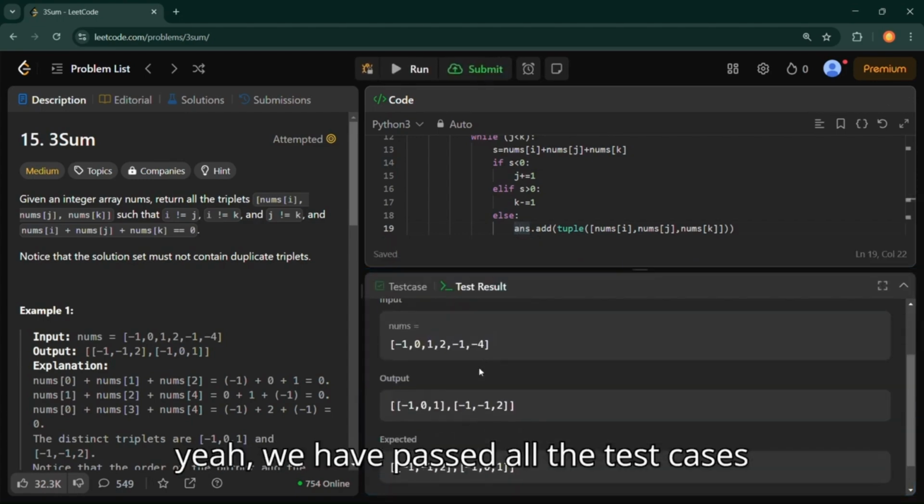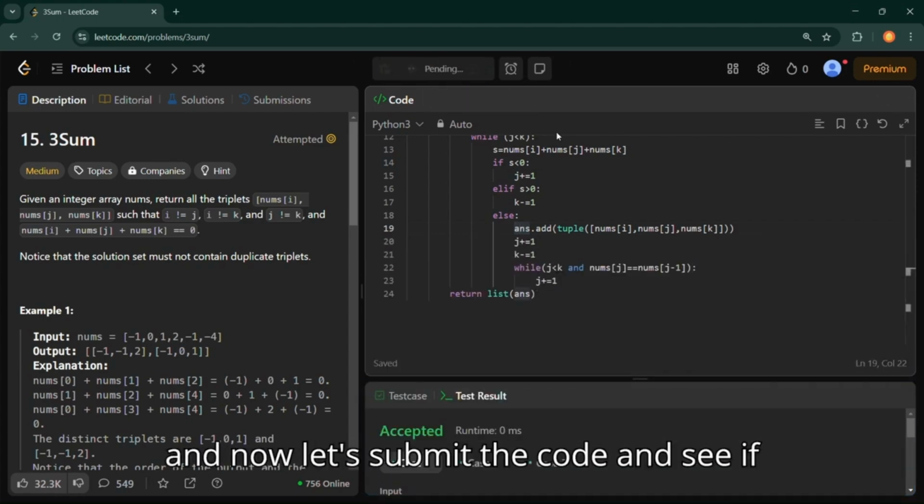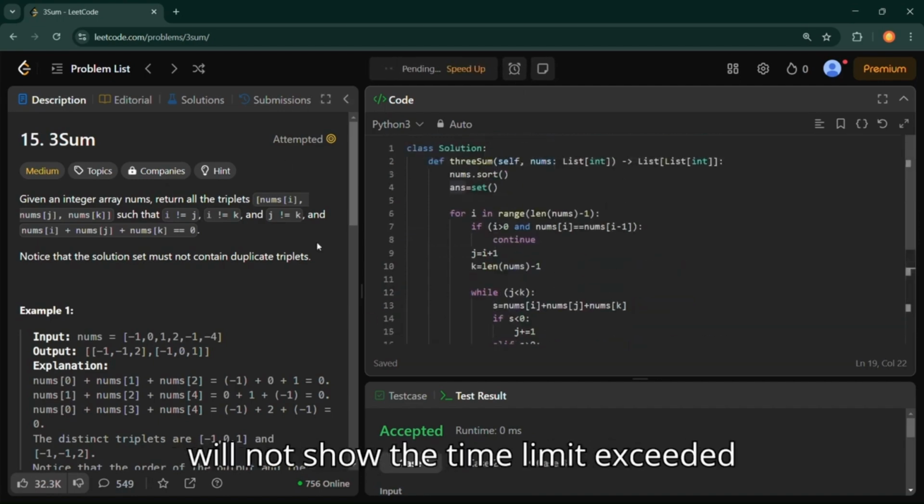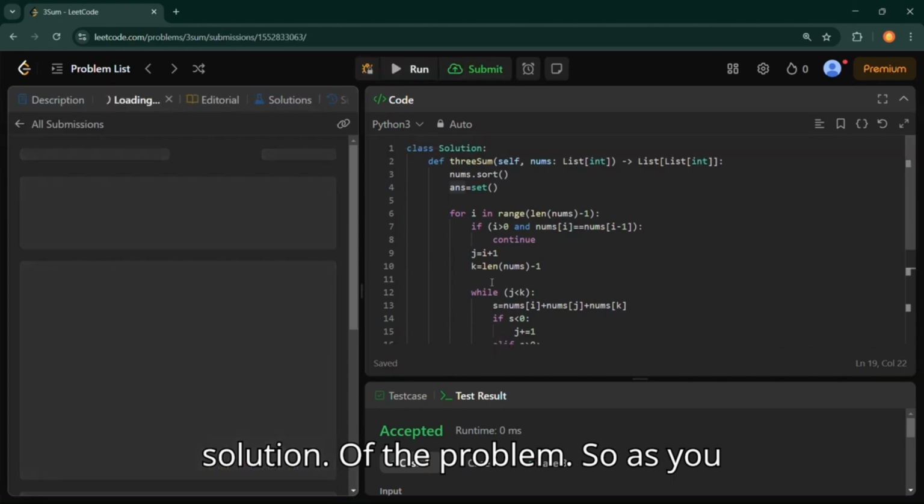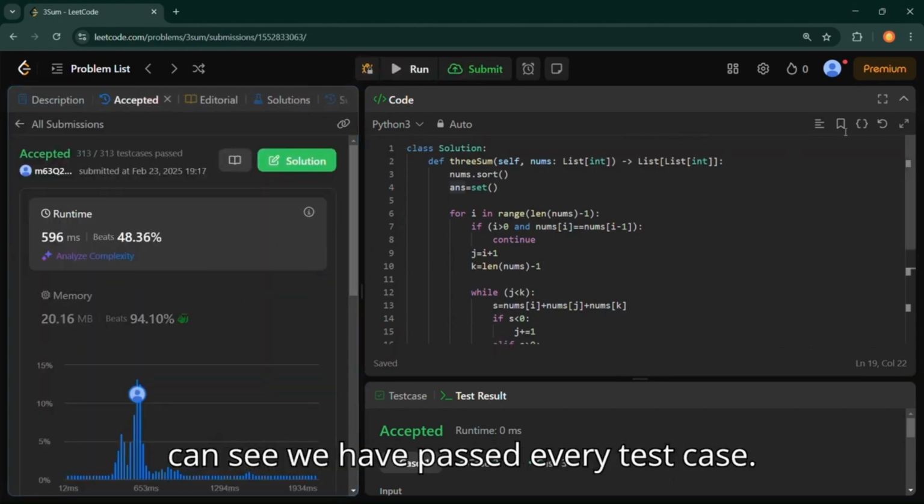So yeah, we have passed all the test cases, and now let's submit the code and see if it is working or not. This time it will not show the time limit exceeded error because this is the most optimal solution of the problem. So as you can see, we have passed every test case.